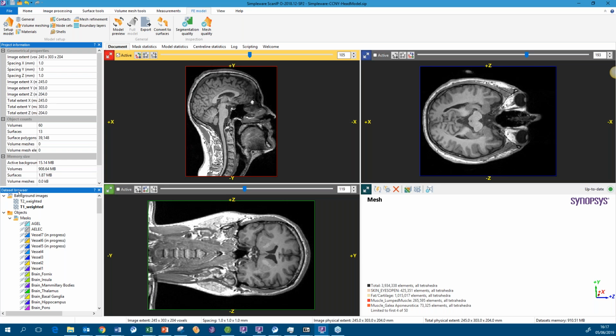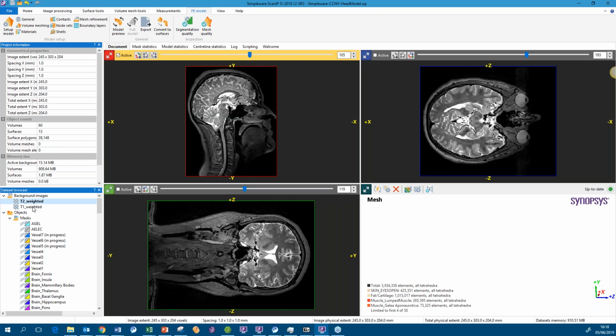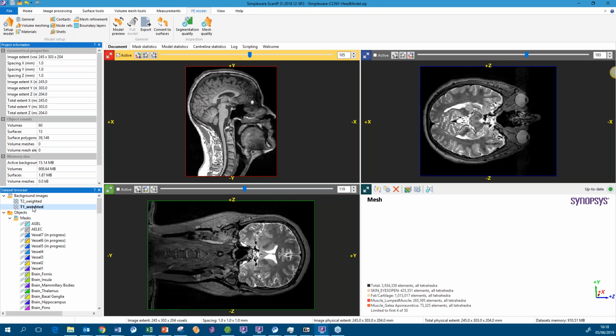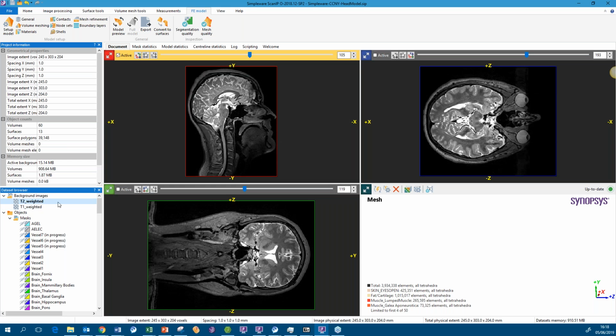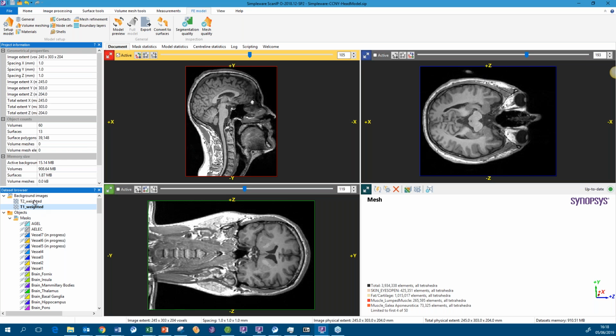Down here on the left-hand side, we have our dataset browser in the software, which summarizes all the objects that we have stored in this particular project. So you can see under background images, I have my T1 weighted and T2 weighted scans, and I can toggle between those to change which one I'm looking at in my different views here. So the benefit of having these two scans is that you get different contrast in different anatomies of the head.